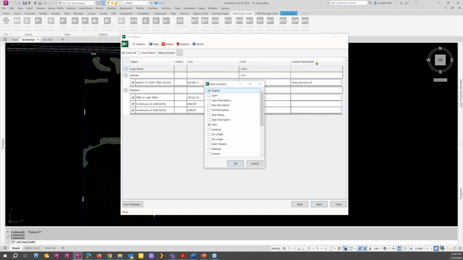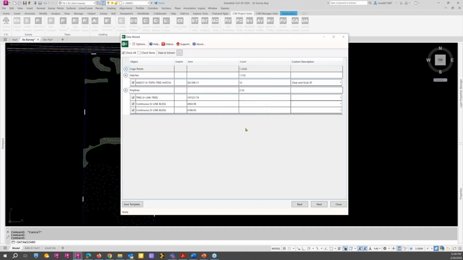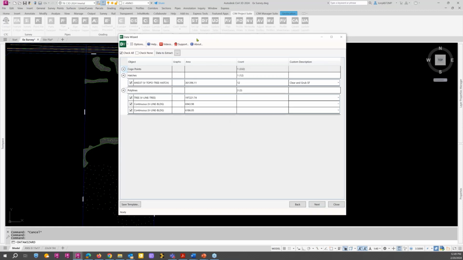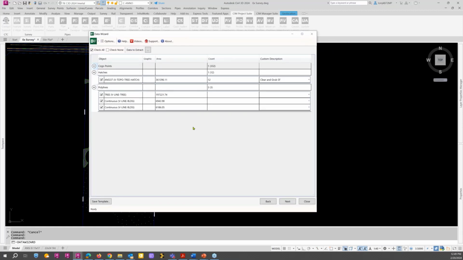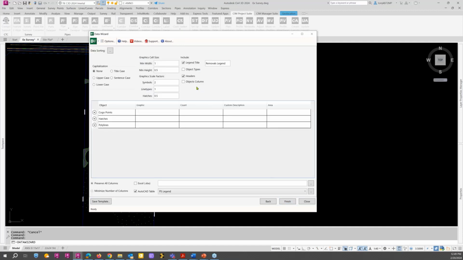So these headings up here, they came from this selection box right here. And we have a number of things we can choose. And you see the ones we chose. We will get to some of those other functions as we move along in the series here. So with that, I can say next. And here's my settings for how I want it to appear.